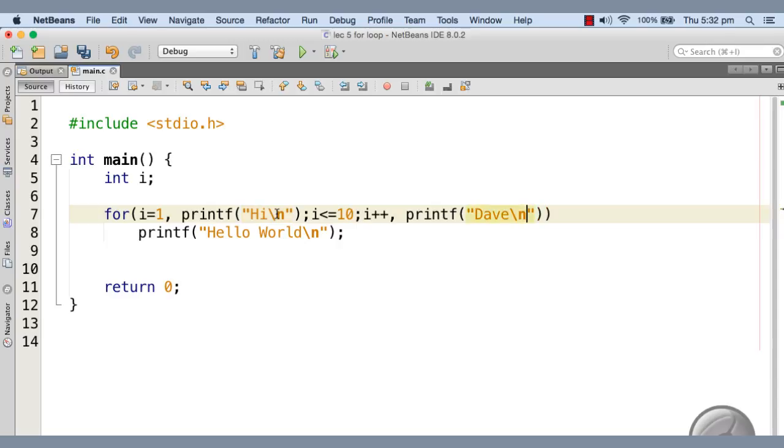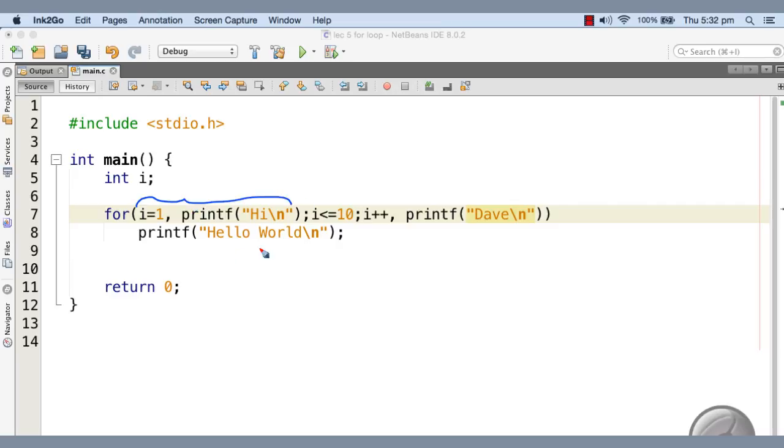So it's valid. Now when the control enters into the for loop for the first time, whatever is written in the initialization section, that means here, will be executed. Now the comma operator is a left to right associative operator. That means this is going to be evaluated first. So the value of I is going to be 1.